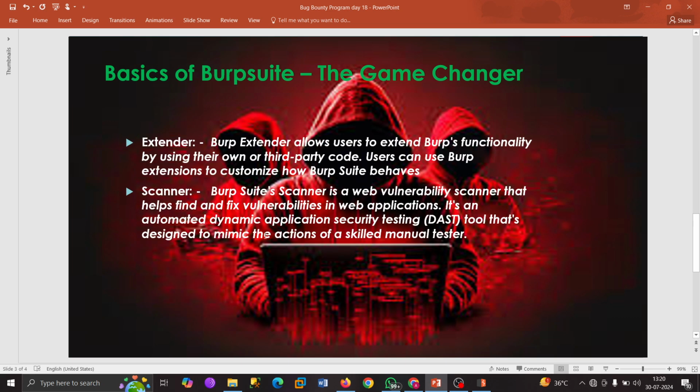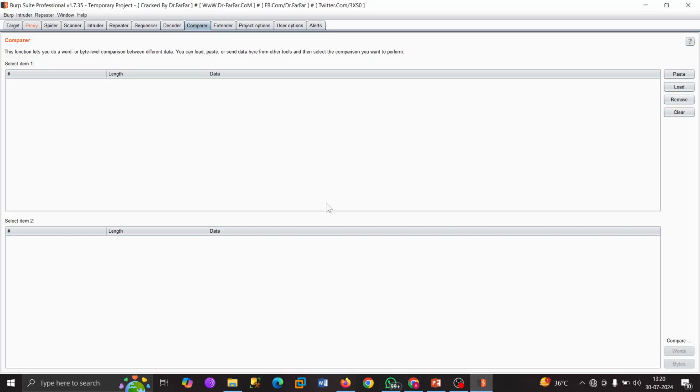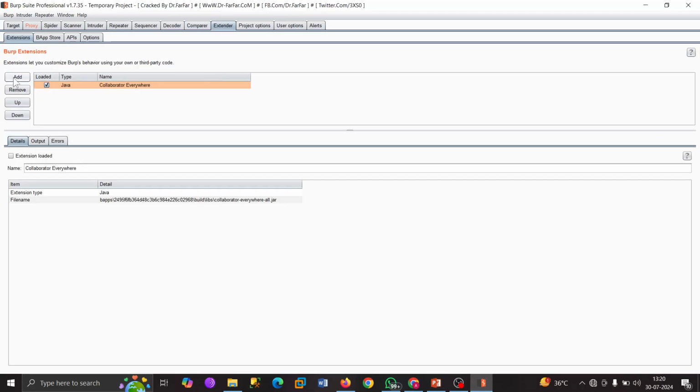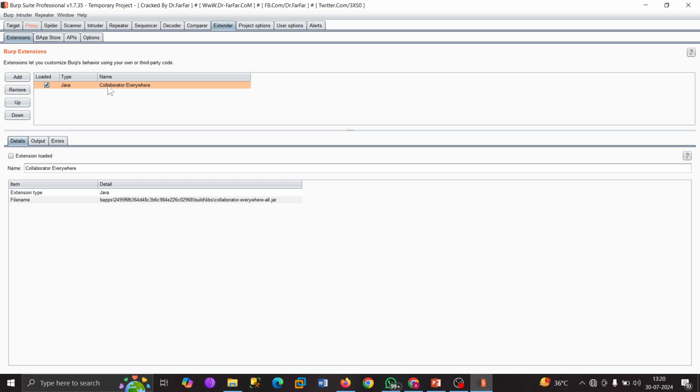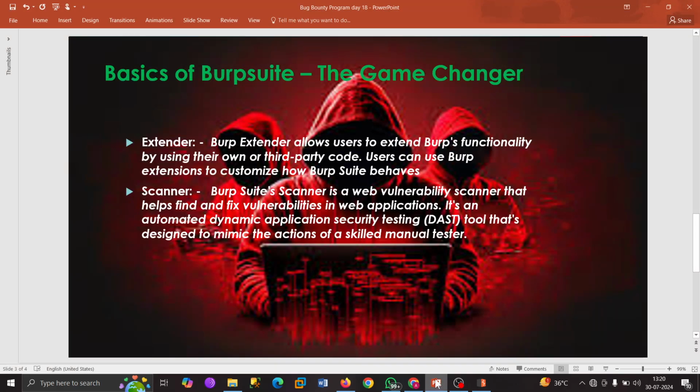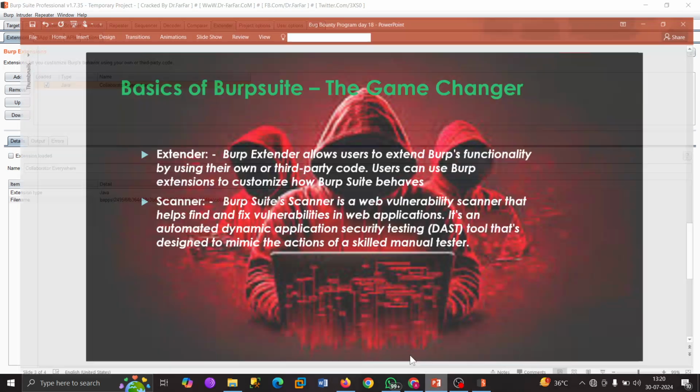Moreover, there is something called Extender. Extender allows users to extend Burp functionality by using their own or third party code. Users can use Burp extensions to customize how Burp Suite behaves. Like over here in Extender, you can see the Add button. Over here you can search for it, select a file, and add multiple files, whichever extensions you want. Like I have used Collaborator everywhere, right? So that is what I have added. Same way you can do so, and how I have added this we will learn later.